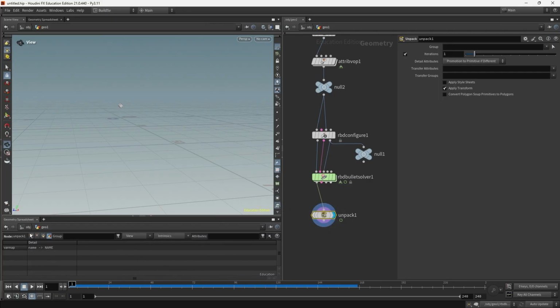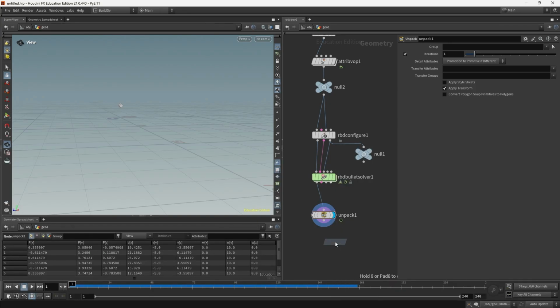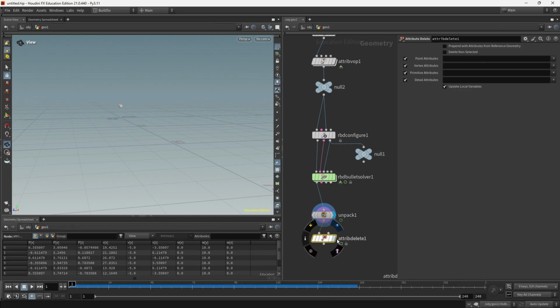So I'm just gonna delete the attribute I'm not gonna be using. So I'm gonna put down an attribute delete. And in here, I'm gonna keep these 3. I'm just gonna delete the name for now and this one.